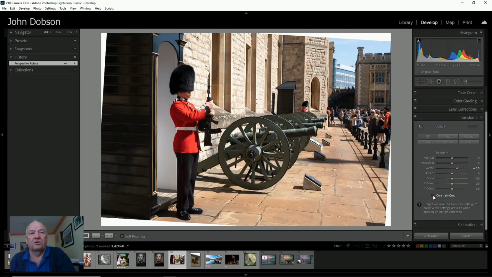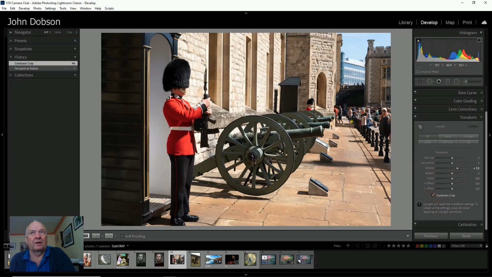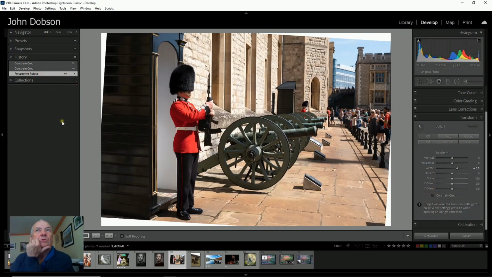Now if you click on constrained crop, it will automatically get rid of those right triangles, but this goes and cuts off the soldier's foot. So I'm not a big fan of doing constrained cropping here. So let's go back to that. So what I would do is I would take this into Photoshop and I would patch it up in Photoshop.